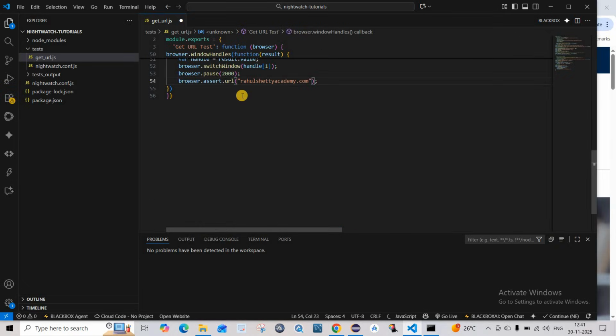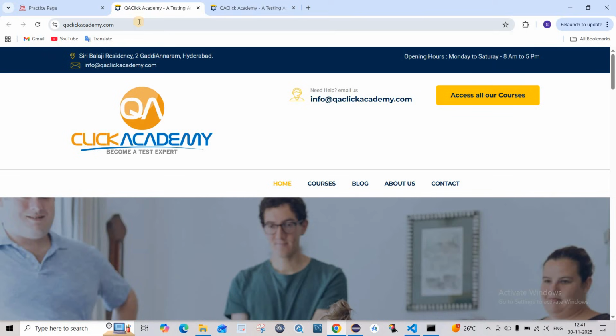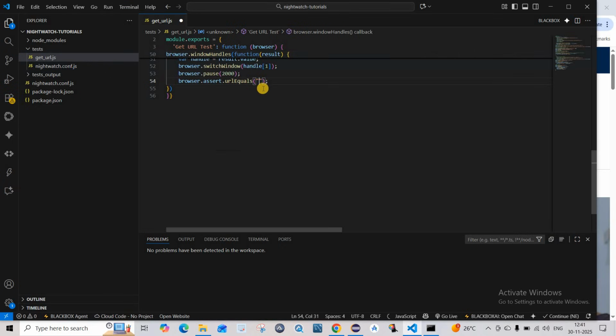Don't try to explore more in this short period of time. We will go with the same approach so that the syntax is easy and comfortable for us to write. So browser.assert.url equals, and this time the URL will be different. The URL will be QA Click Academy. So we are verifying this. We should not close the window. Yeah, or we can close it, browser.closeWindow.